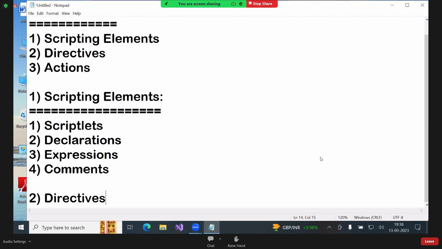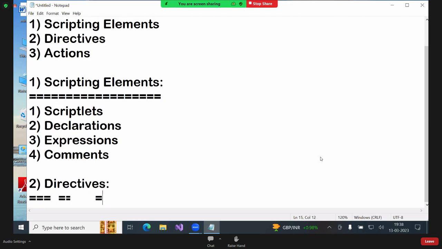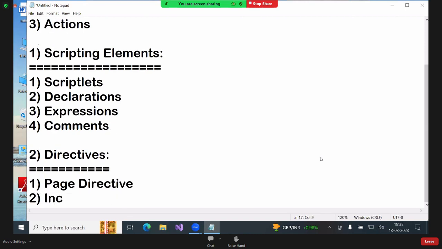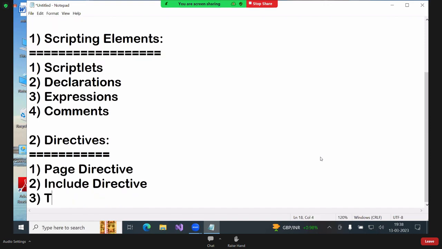How many directives are there? Three. What are those? Page directive. Second one, include directive. Third one, tag lib directive. Three directives. Okay.